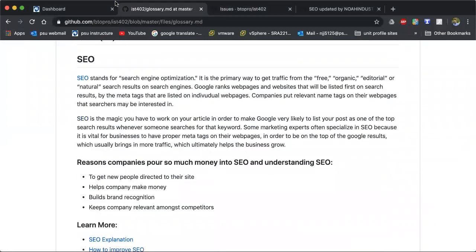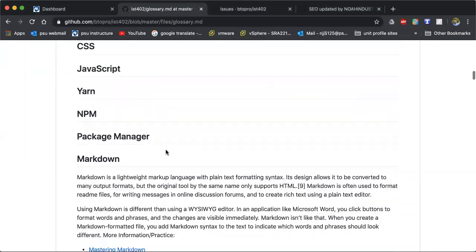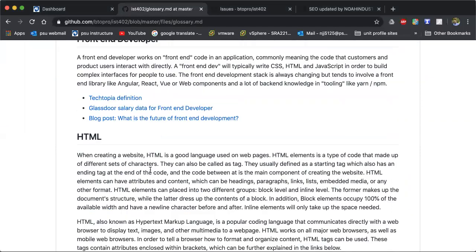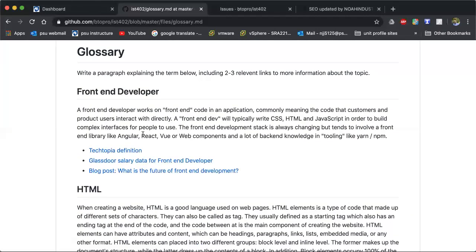So right here, we've got SEO, search engine optimization. This is a tool, the sort of science behind the way Google ranks its web pages and websites, why companies pour so much money into learning how to properly tag their page in order to drive clicks and press and exposure.